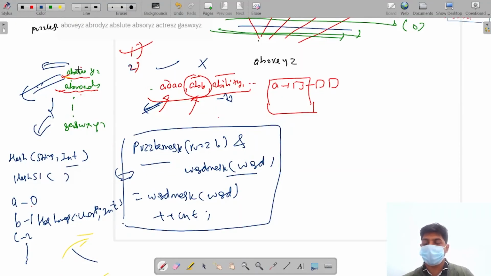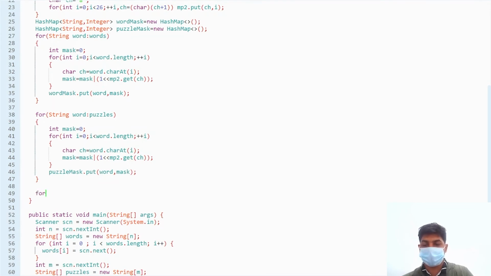Okay, so now we are done. We have the puzzle mask for each puzzle, and we have the word mask for each word. Now, one by one, for each puzzle we will look into all the valid words, meaning all the words for which the first character is the same. For them we will apply this logic. If it is true, then we will increase the counter, meaning it is satisfying the second condition, otherwise we will simply skip it. So let's do that. For string puzzle in puzzles.